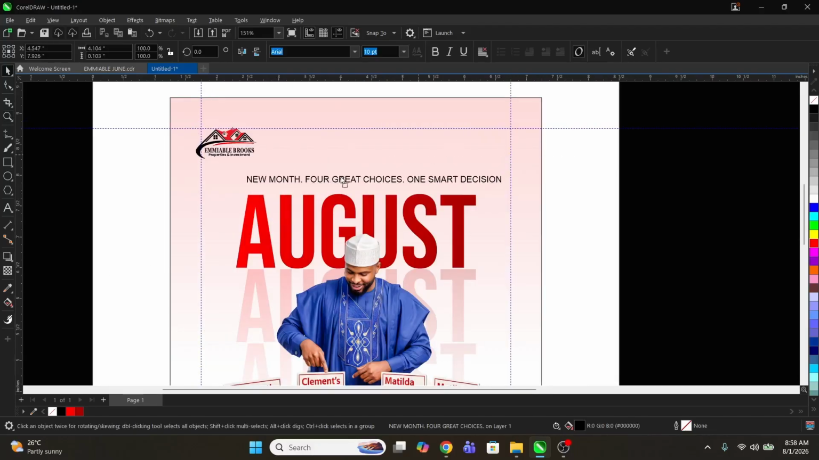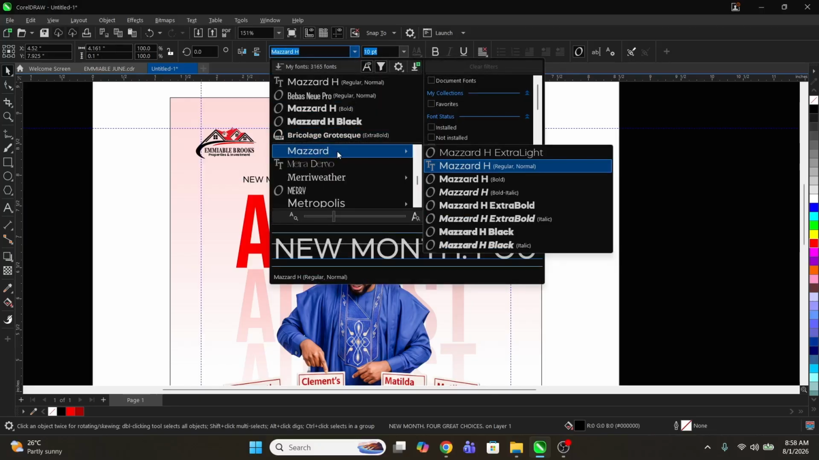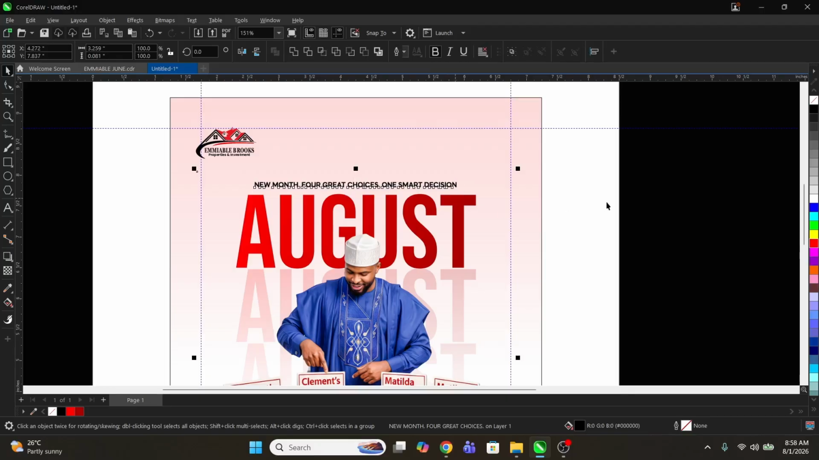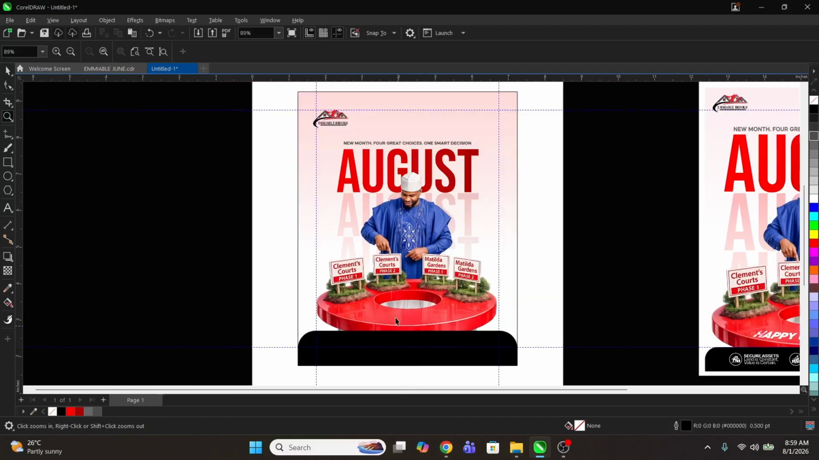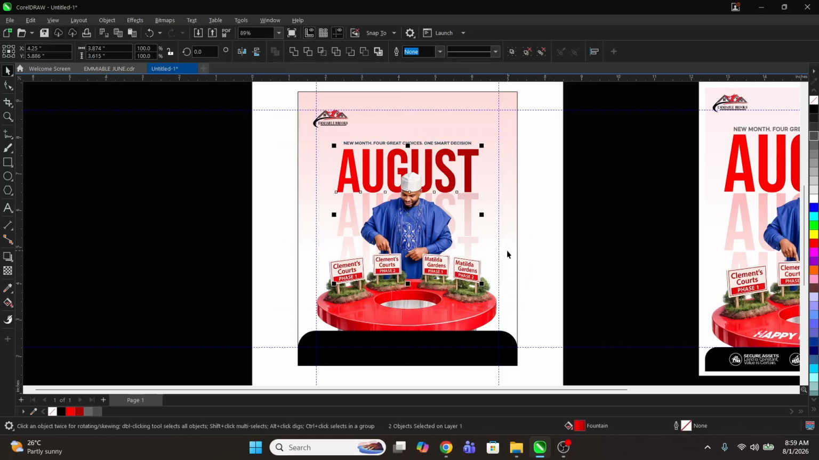Let me use Mazard. Let me use Mazard. Use this Mazard. I can reduce it a little further. Then I'll bring it this way. I can give it a gray listing like this. Yes. Can you see that? I can now, let me highlight all of this.